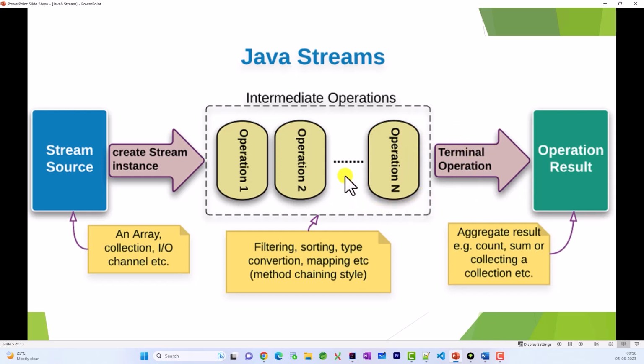Now another thing is that these intermediate operations are lazily evaluated. That means on a stream, when we are calling an intermediate operation like, let's say, filter, unless a terminal operation is called, this method filter will not be executed. Okay, so when the terminal operation is called, only then are the intermediate operations executed, and then the terminal operation is executed. This is how the flow works.